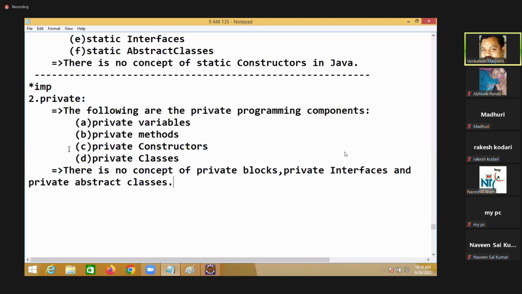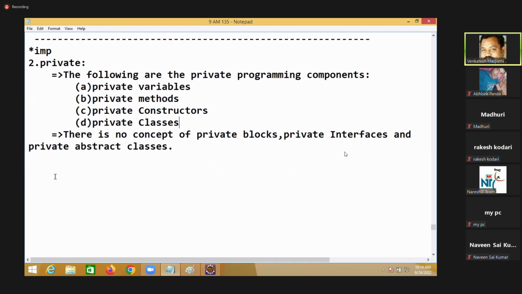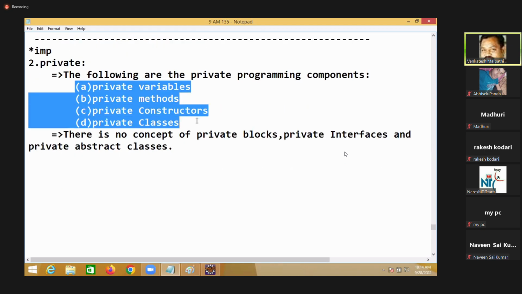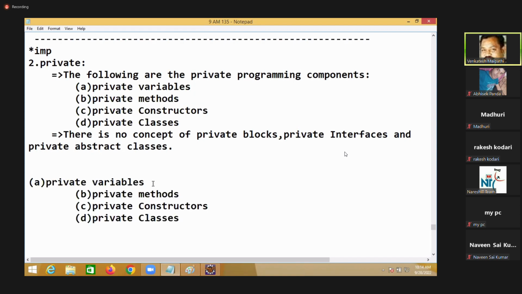Whenever private comes, only 4 are there. The remaining 3 are not available. So now you take one by one: private variable, private method, private constructor, and so on.